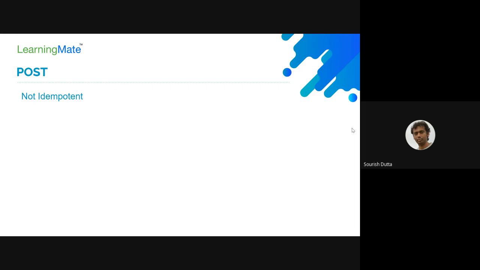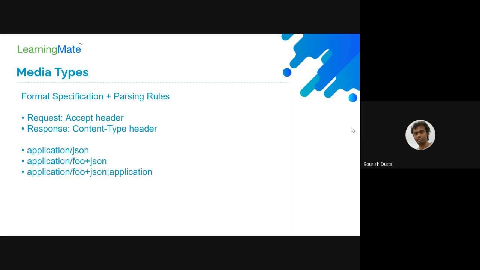So if you use POST for create, it basically creates a new object every time. But for PUT, if you call it multiple times, it's not going to create a new object, it's only going to update the existing object that is there. So POST has a side effect, and every call will create a new set of objects, but not for PUT.